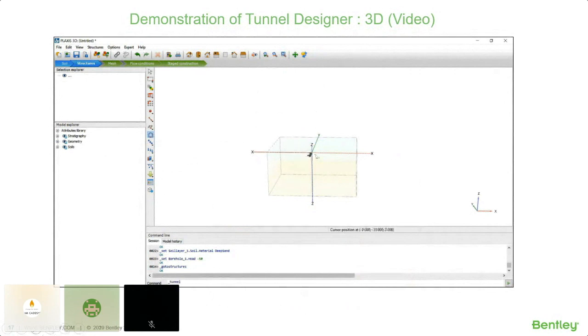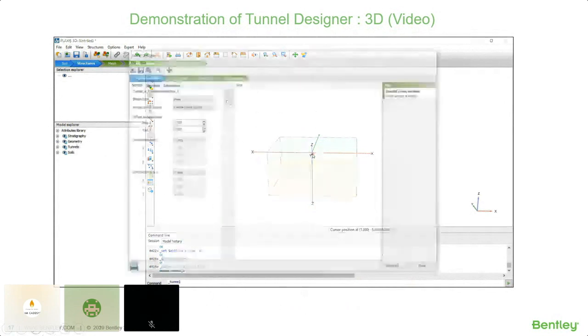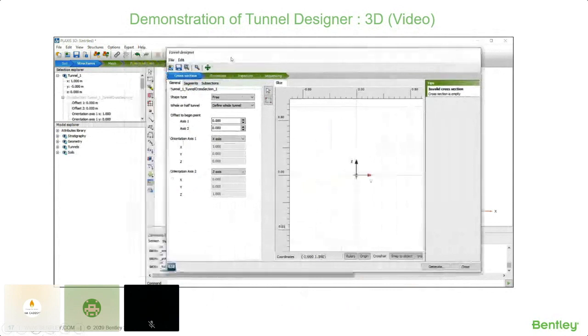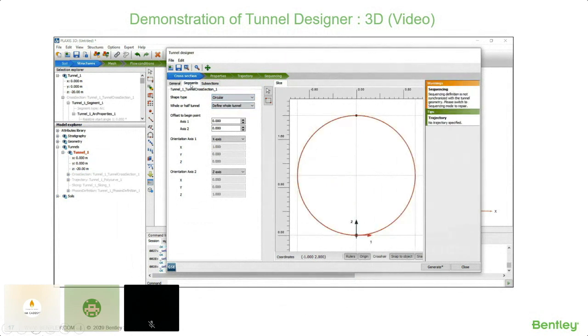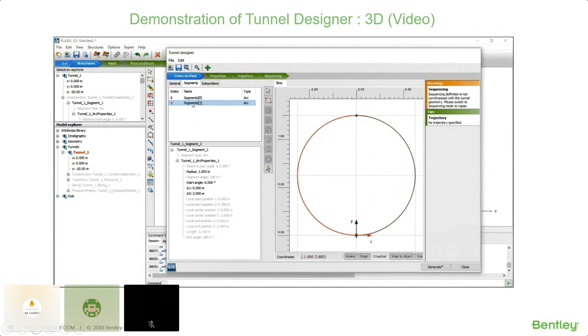So here, similar to the tunnel designer 2D, we can create the tunnel using the create tunnel button, and then using the insertion point, we can define the location of the tunnel in our soil model. After that, again in the journal tab sheet, you can define the shape of your tunnel, and also whether you want to create a full model or a half model.